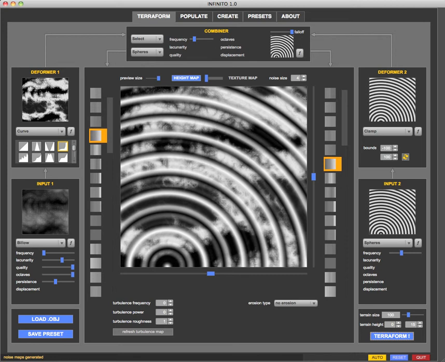Let's see now how to make our terrain more interesting using the Turbulence node. I just created a simple height map mixing a Billow node and choosing a Curve deformer effect. And on the right side I have selected the Spheres noise map, just passed through a Clamp deformer. And in the combiner I use the Select function with the Spheres control map.